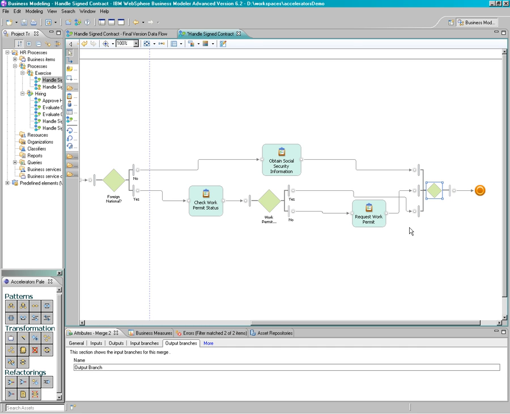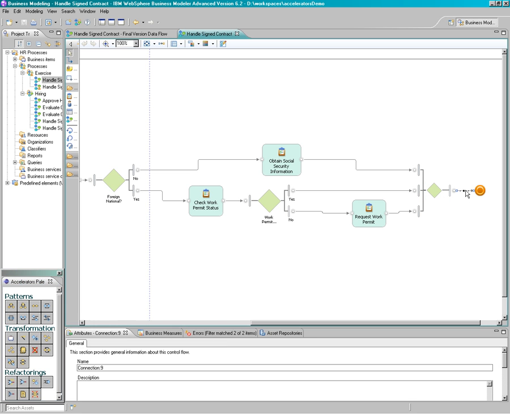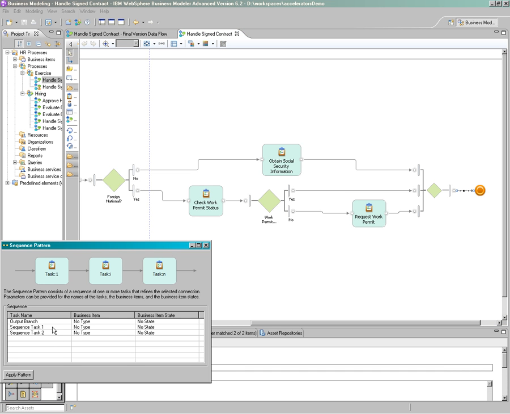And we can make our model even tidier by invoking the automatically order branches refactoring operation. Now the branches have been reordered. The last two tasks that we need to add are for creating an employee record and preparing a welcome package. We want to insert these two tasks just before the terminate event, and we do that by using the sequence pattern. We invoke the pattern from the accelerators palette, and we enter our two task names.